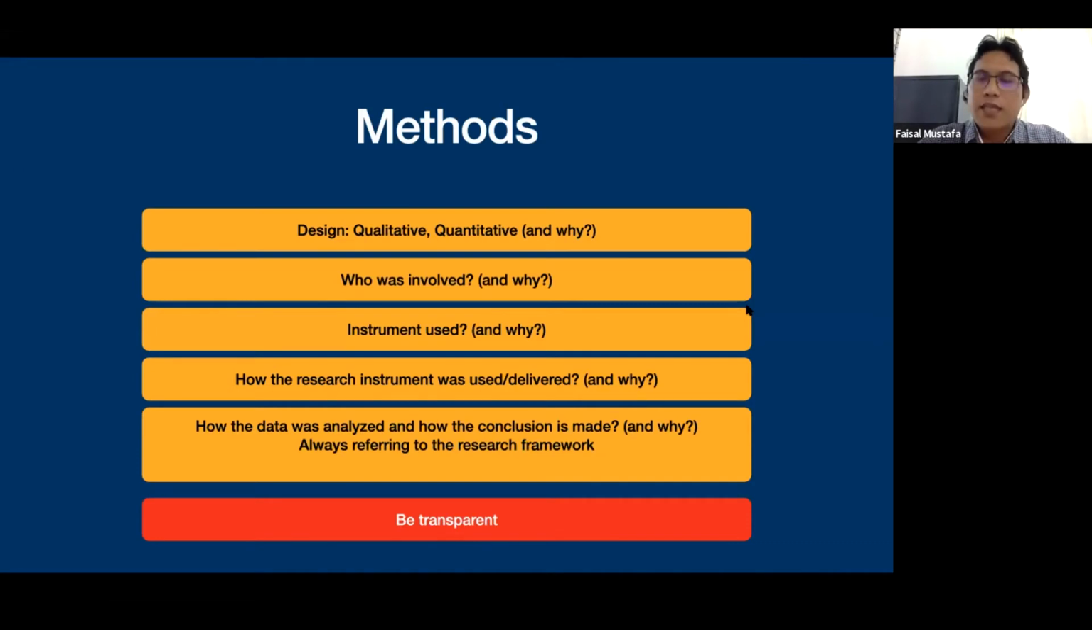And then in the data collection technique, you explain how the instrument is used: whether you deliver it online, whether you explain the instrument before your participants complete it, how long the participants have to complete the questionnaire or instrument, and if it is an interview, whether the interview is structured or unstructured, and in what kind of environment. So you need to explain everything.